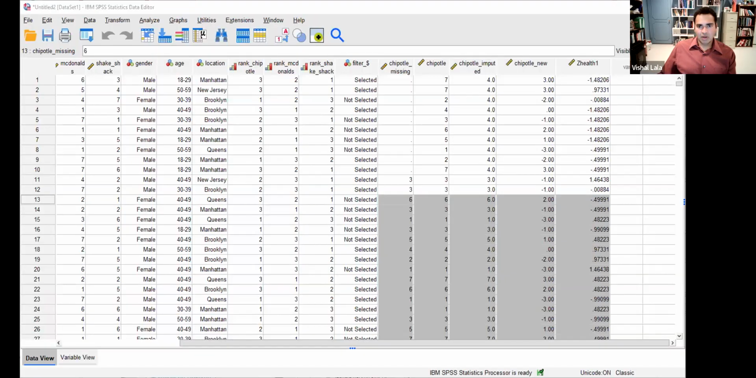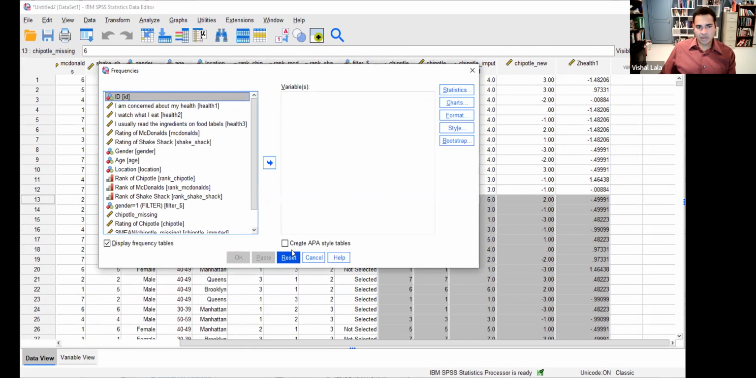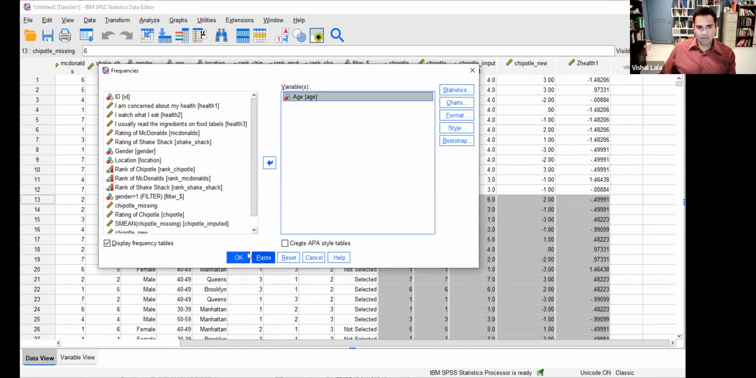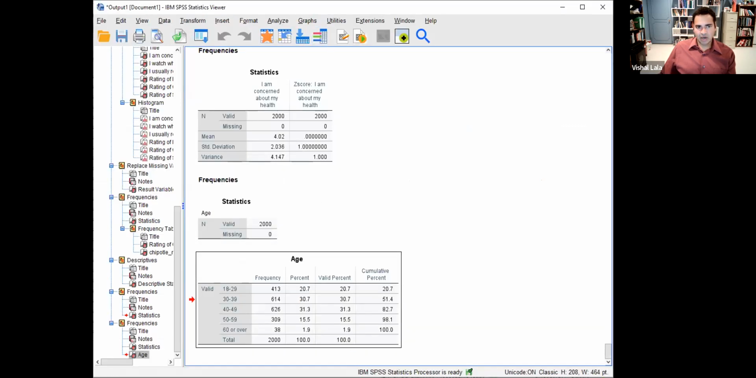If you recall, when we ran a frequency distribution for age, we noticed something strange. When you look at the output, you'll notice we had a sparse category. We had a category of 60 or over people. That was a very small percentage of the overall sample. So at this stage, we're going to combine the 60 or over people with the 50 to 59 people to make another category called 50 or over.